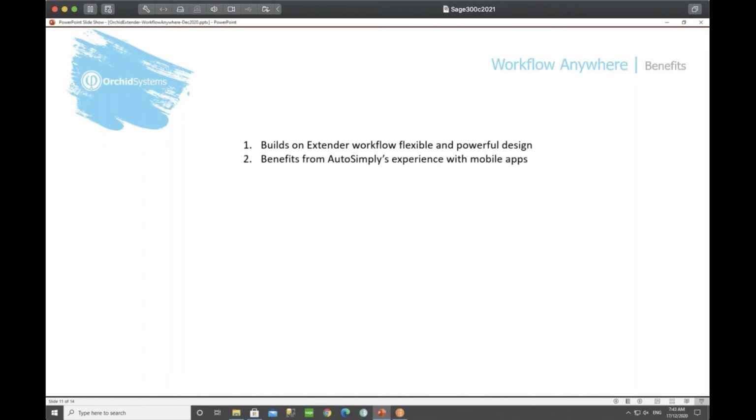Workflow Anywhere app also benefits from AutoSimply's experience with writing mobile apps, specifically around Sage 300. The workflow in general and the workflow app in particular apply to Sage 300 core modules as well as third-party modules such as RMA and EFT and others. It's not just ORCID third-party modules, any modules developed in the SDK. You can use it for alerts as well as approvals processes like we've seen with the EFT option notification.